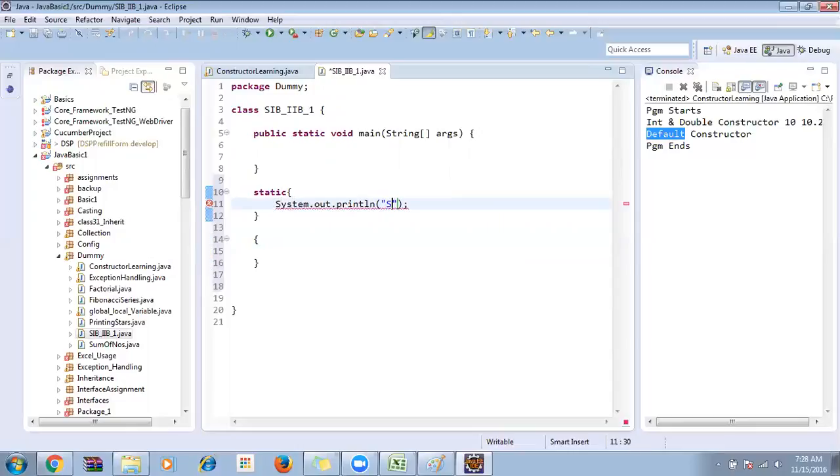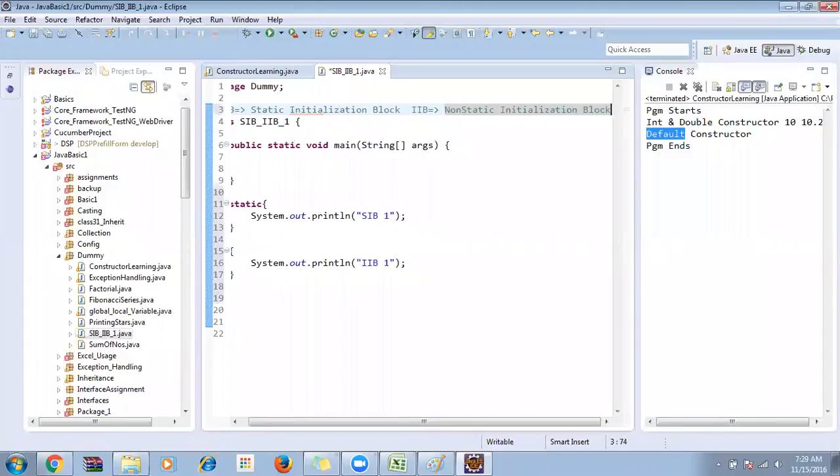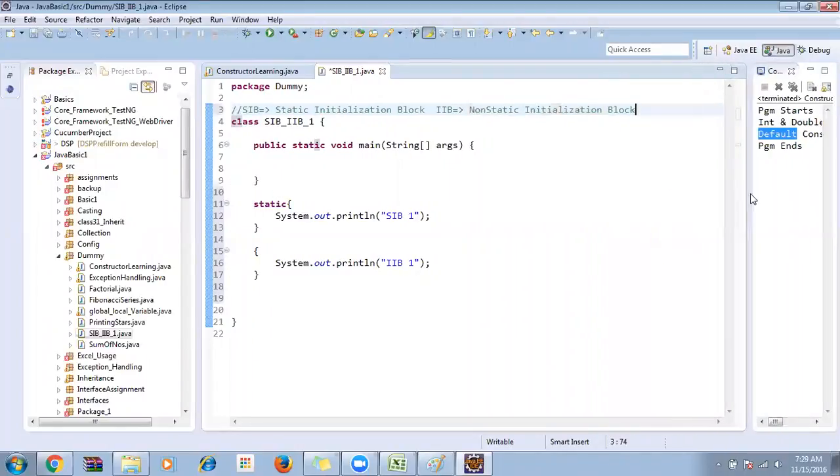So this one is SIB1, and this one is IIB2. That means SIB represents static initialization block. IIB represents non-static initialization block. Okay, static and then non-static initialization block.